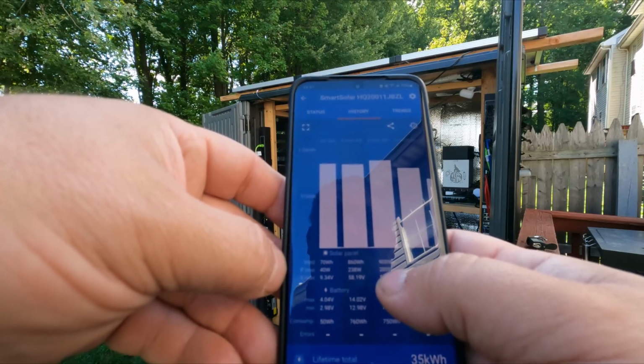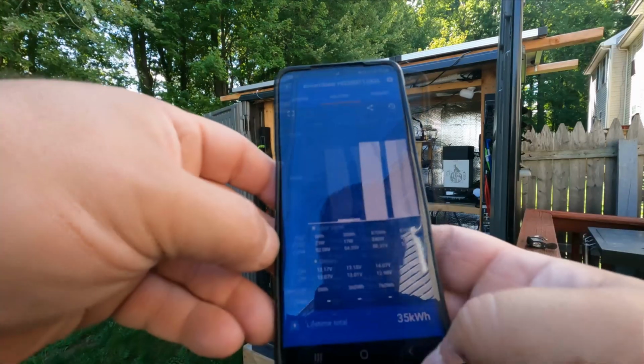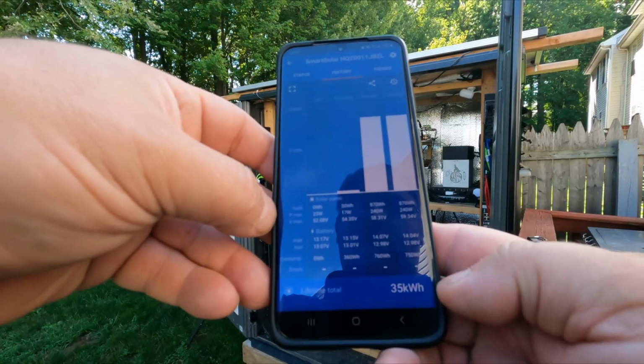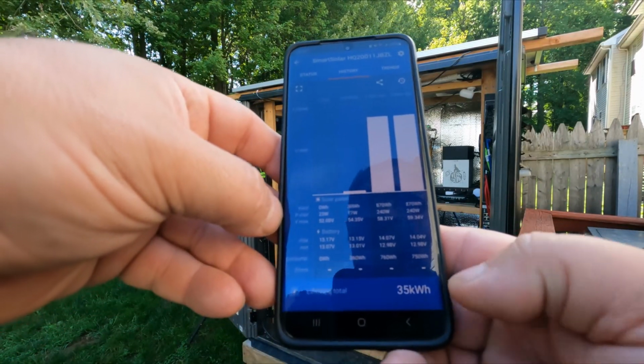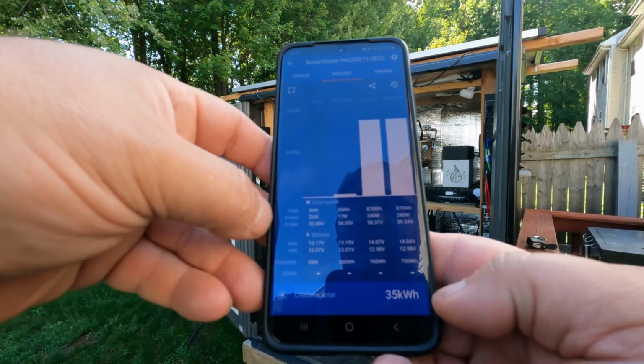It actually does it. I could never get this on my old solar charge controller. And you can see so far, from buying this charge controller probably about 6 weeks ago, I've actually generated 35 kilowatt hours worth of solar.